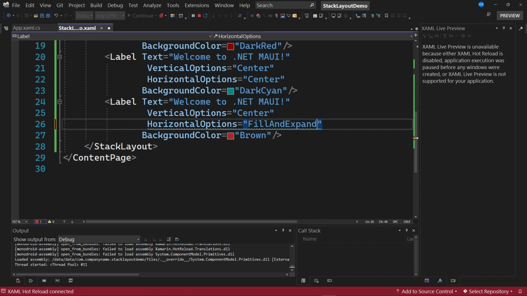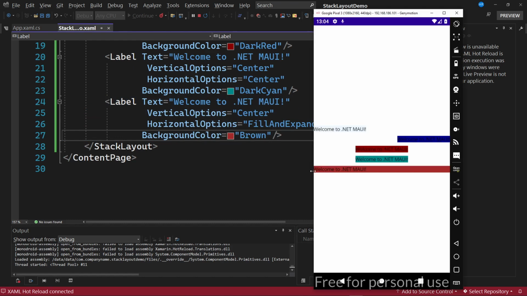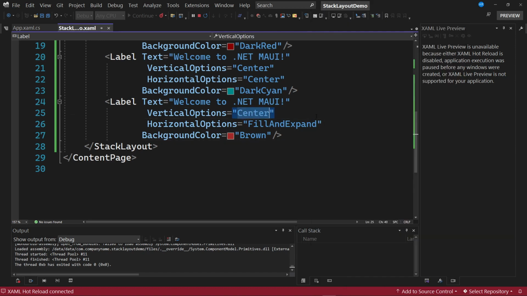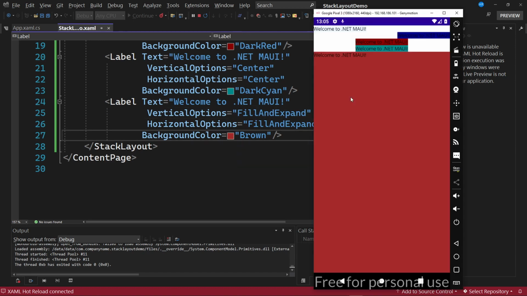For example, we could indicate that we want to fill all the space and expand it with this label element. If we look at the preview, we see how this element has indeed been pushed to fill all the space that was available as part of the stack layout, although the text only uses some of this space we have available. If we were to do the same for its vertical options, we will indicate fill and expand.